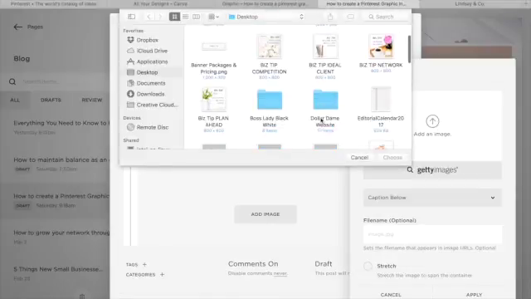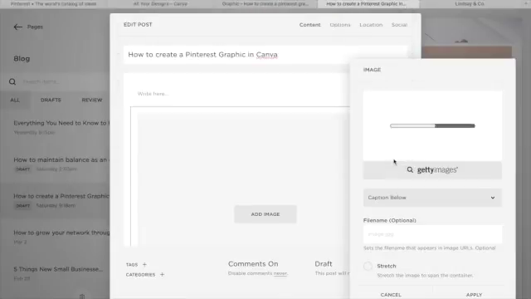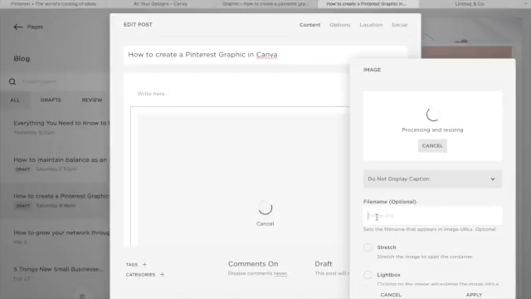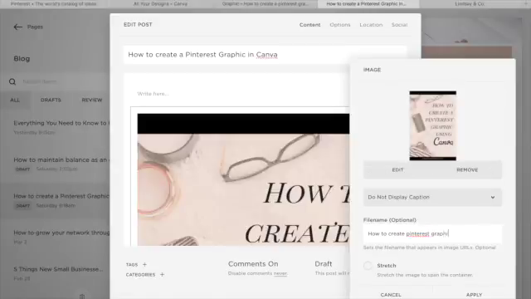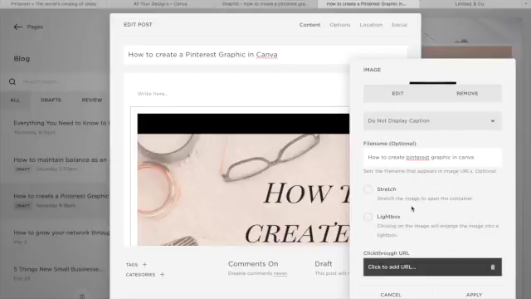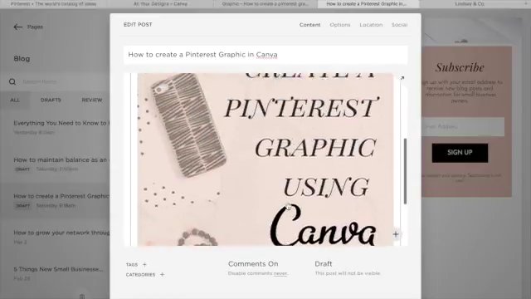So basically we're going to upload it. So I'm going to find it. There it is. Give it a second. I like to remove the caption. Do not display caption. And I like to name it because that also helps with your SEO. So how to create Pinterest graphic Canva. Okay, so that's uploaded. If you want to have a click-through URL, which I don't see why you would for this, you can add it there and apply. Okay, so there it is in your blog post.